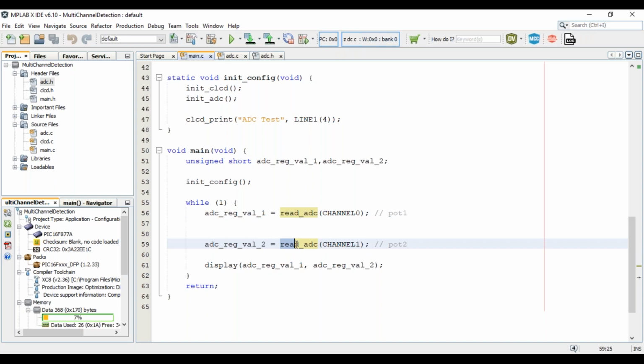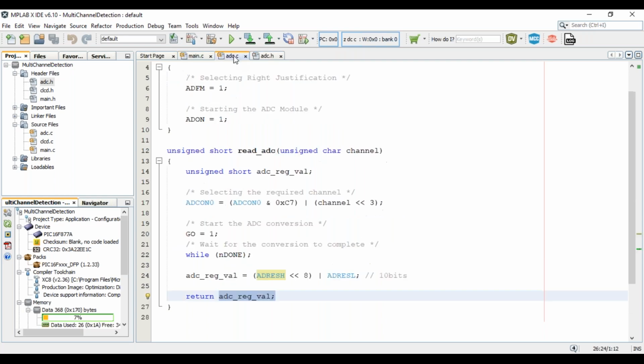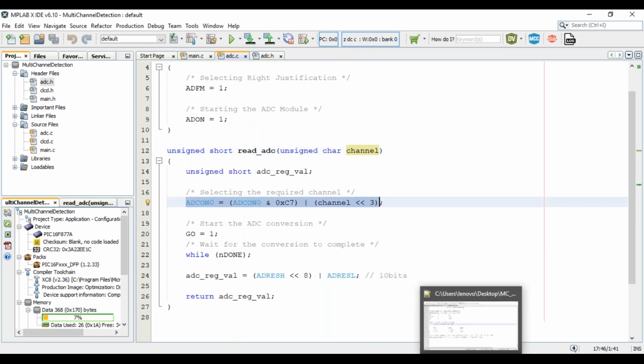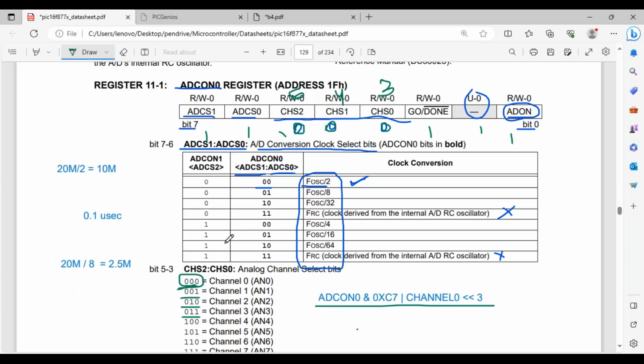Next, I call the read ADC function by passing channel 1. So this time I am telling it, take the input from channel 1, convert it into a digital value and give me the digital value. So I am specifying channel 1. Okay. So when I do this, channel 1 gets written to the register. After I perform this operation, channel 1 represents 001. So 001 gets written to CHS2 to CHS0.